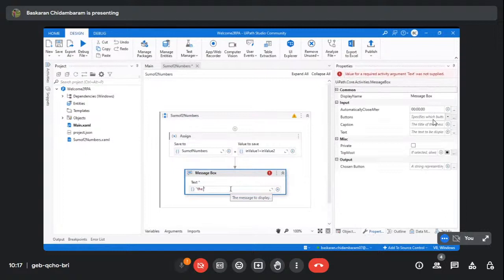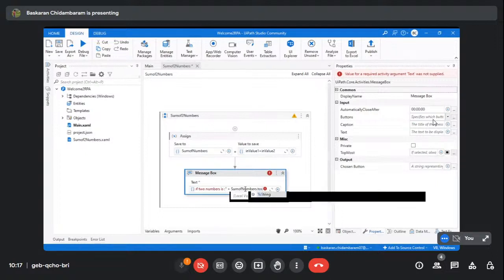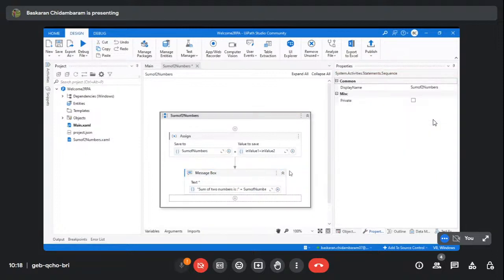Just to print the value. The sum of two numbers is... okay. This is fixed. Now I'm saying this.